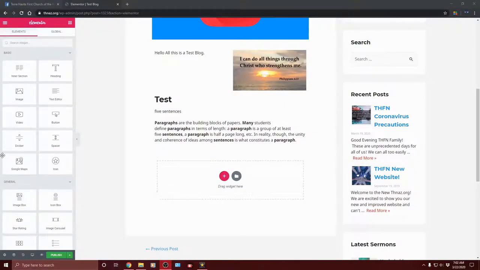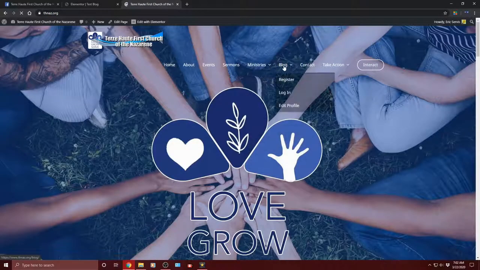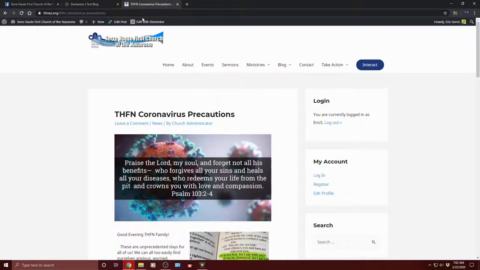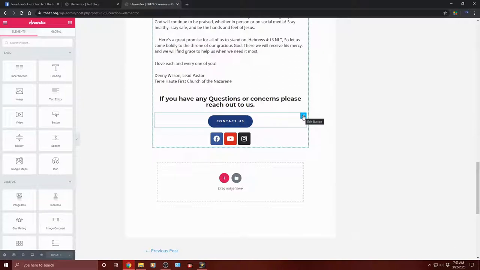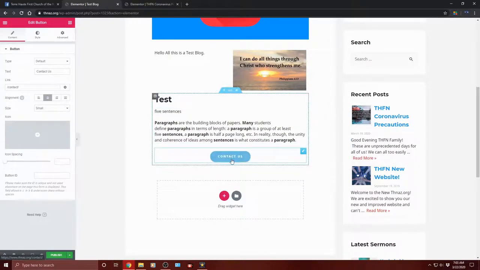Okay, so another thing that I wanted to show you guys is how to add elements from other blogs. For example, let's open up another blog here. We'll go to this one and click Edit with Elementor. Then you can scroll down to this button that I made. If you right click on this editor button and click copy, then go back to your blog and right click right here and paste, it pastes that button right down there.